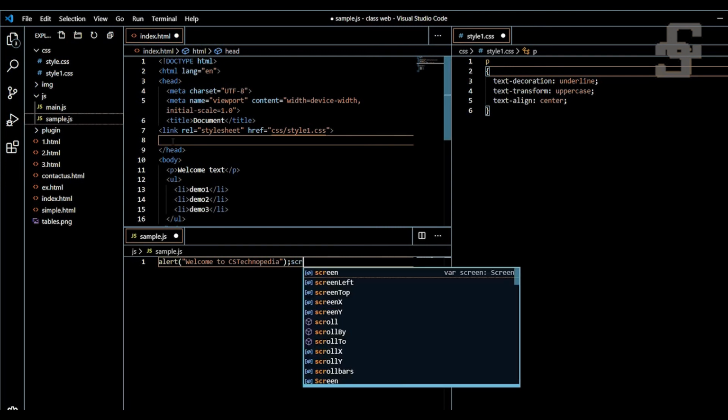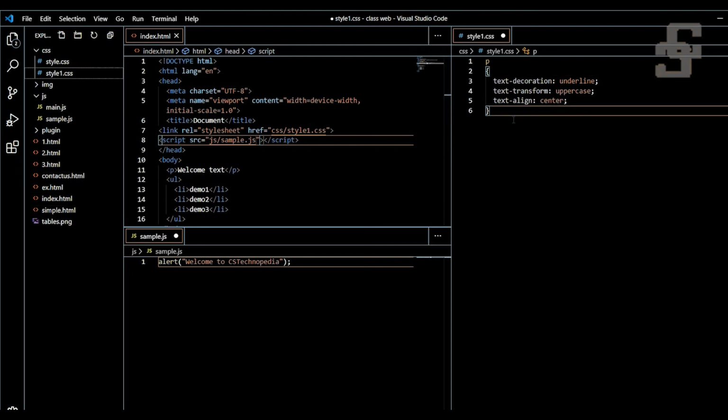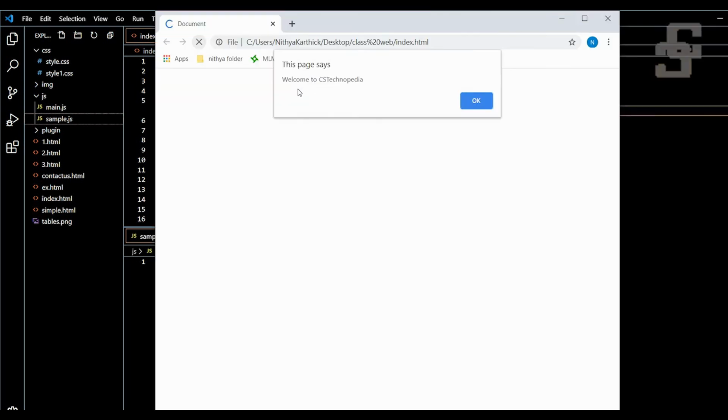Now I am going to link this JS file with our HTML file. So script with src. So I am going to give the source. The source is in the JS folder, sample.js. Okay, I am just giving save. And for style, save and save here. Now see, it comes with the alert box which we have given in the JS file.